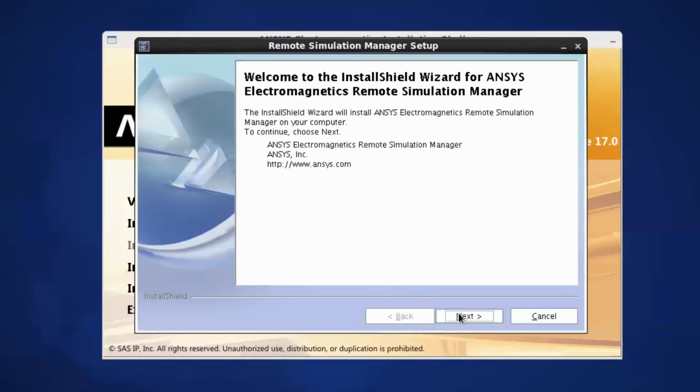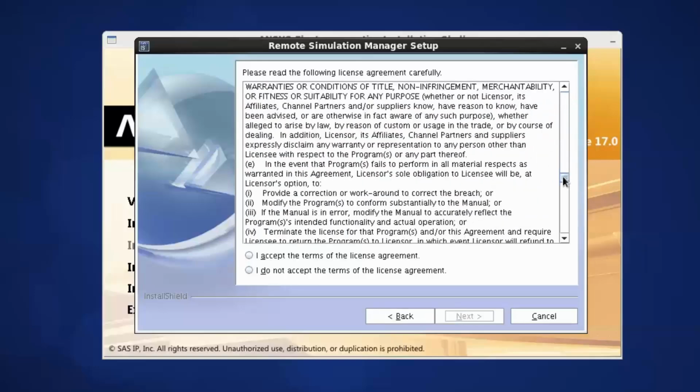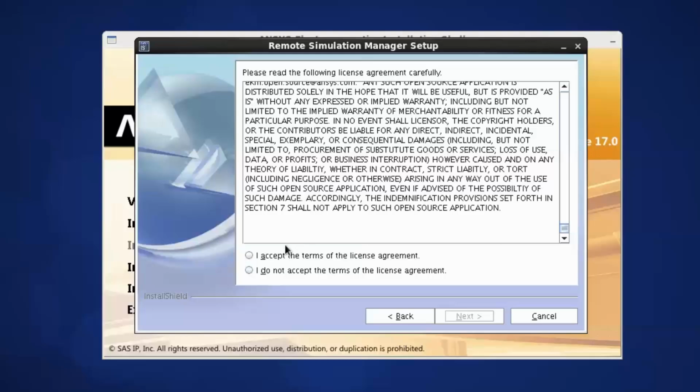Click Next to continue. Read the ClickWrap software license agreement completely. If you agree to the terms, select the Accept the Terms box. Click Next.